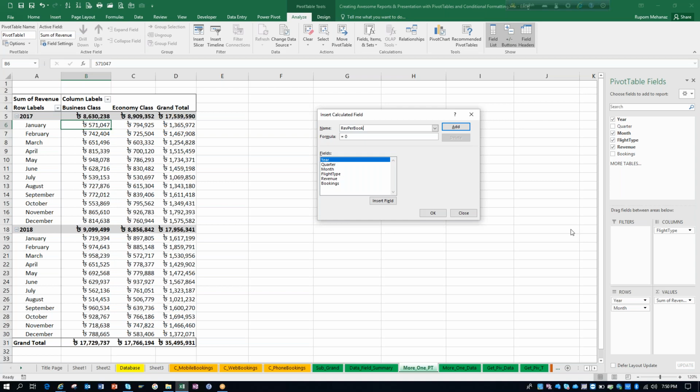Okay, so I just named the calculated field that will be created. Now I want to write the formula. To write the formula, that is revenue per booking, I will first select the revenue, add it to my formula, and to divide it with the bookings, I need to put a slash. Then again select the bookings.